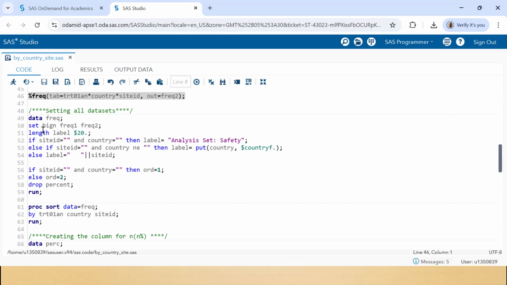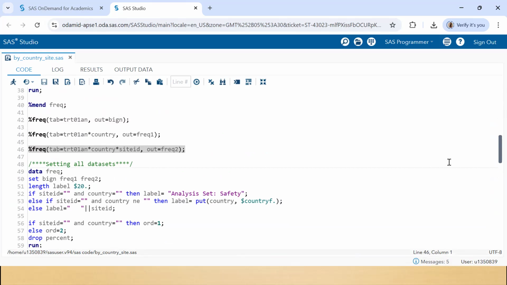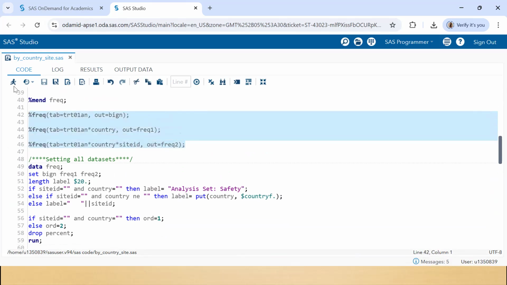And I'm creating a column by the name of label. What this variable will do is that this is the first column in my output where I will display the country as well as site. Here, let me run the frequency 1, 2, and big N together to show what it is.